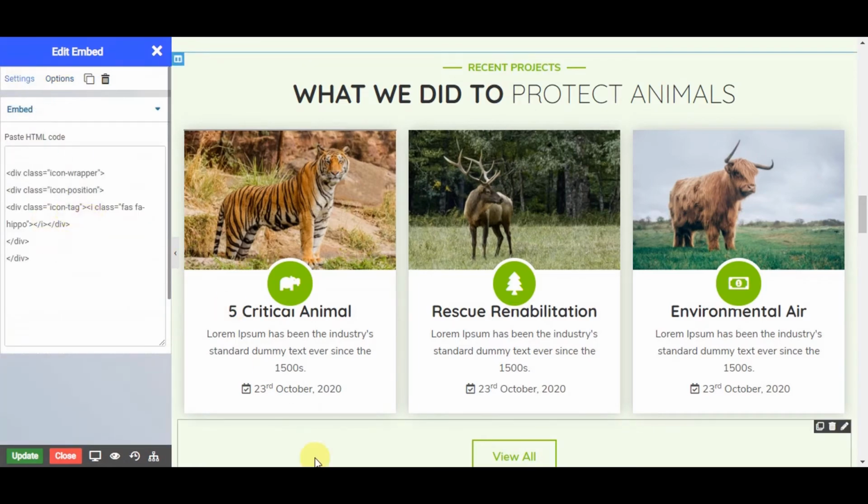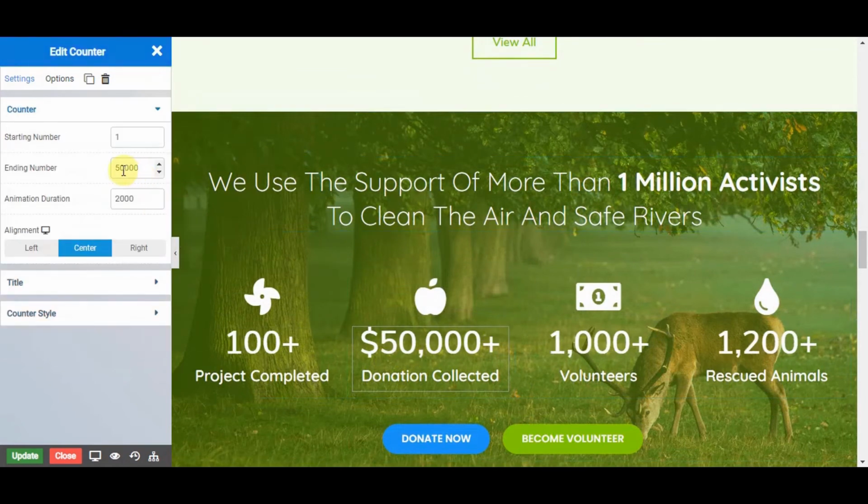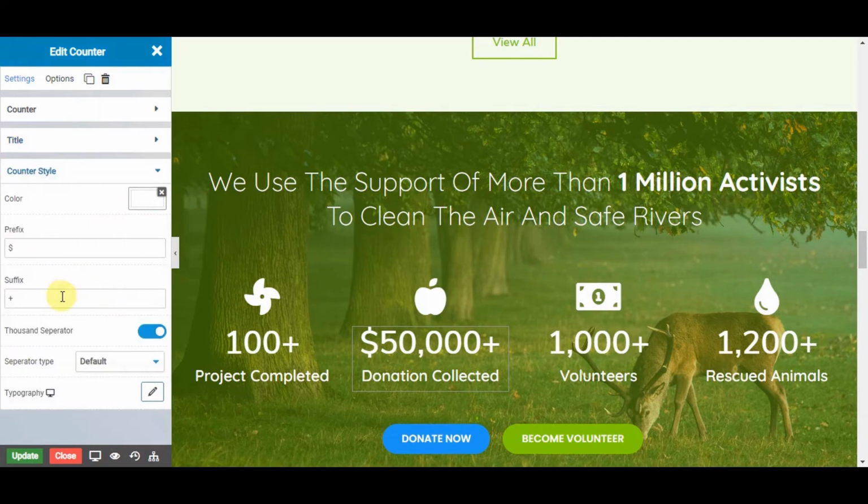Next is the counter widget. The counter widget includes several options for easy customization, and they are a great way to display content and attract the viewer's eyes, as they animate into the screen viewport.